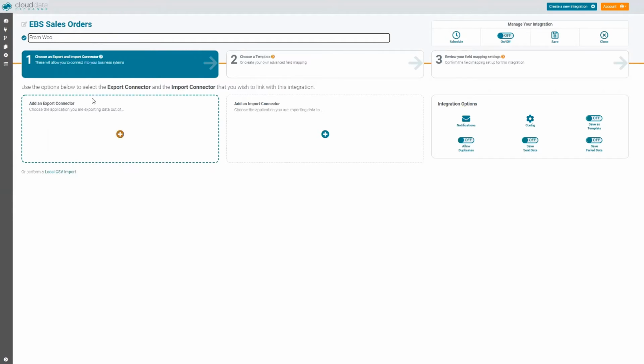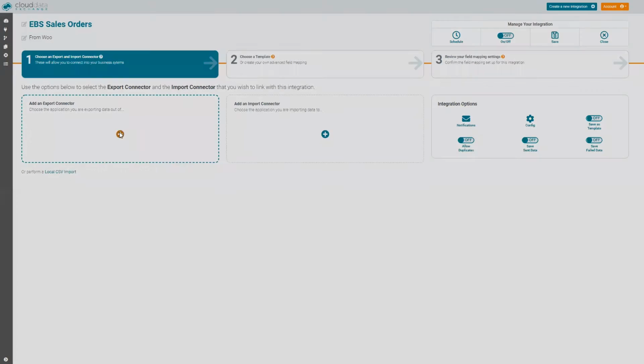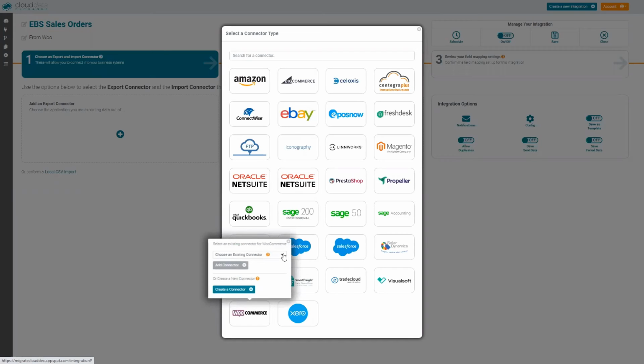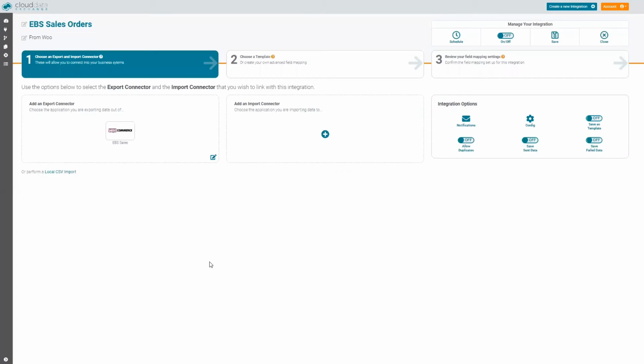So we're looking for the export connector, so the orders are coming out. This is a sales order import. The orders are coming out of WooCommerce. I'm going to look for our EBS connector. And you'll notice if you've got multiple connectors, we would create an integration per website. I'm going to add that connector.